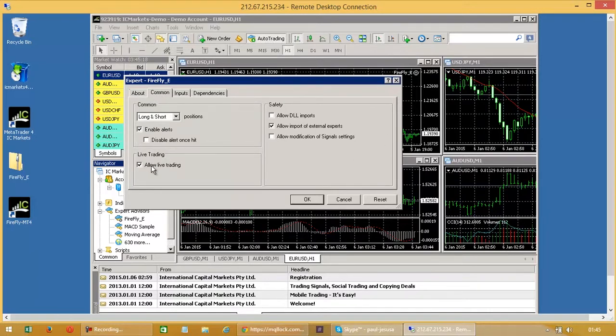You must enable live trading, and you must also enable allow DLL imports. It will not work without those two things being enabled. So please check. Always check that as your first port of call. If you can't find something that's working, it's more than likely to be that.